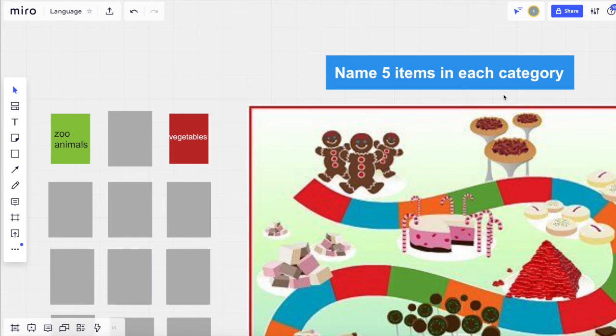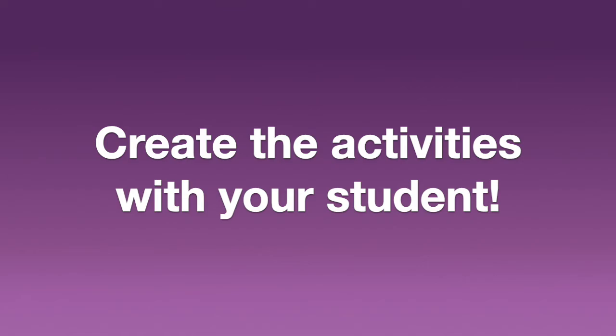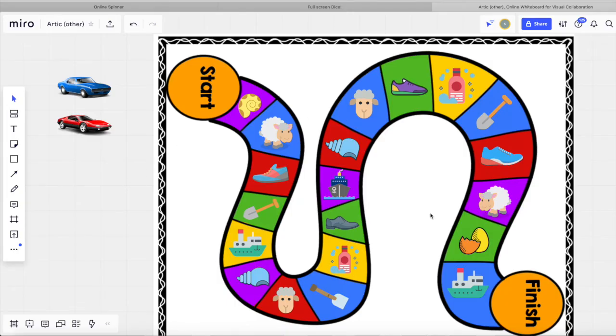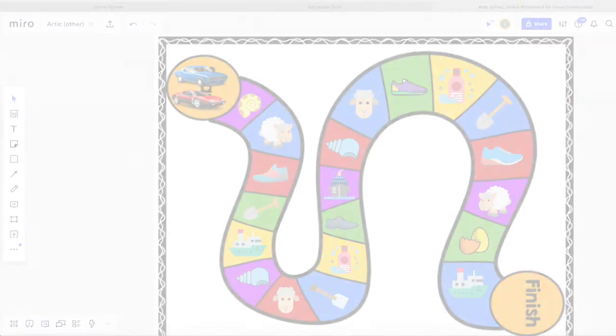It is a little bit of work on the front end to create these activities, but you can use the creation of the activity as a therapy task with your student. So having them help you to create the games and materials can offer great opportunities for practice, and it can also help them to be more invested in the activities. Plus, you can use these games and materials over and over with various students, so you can really get a lot of use out of it.